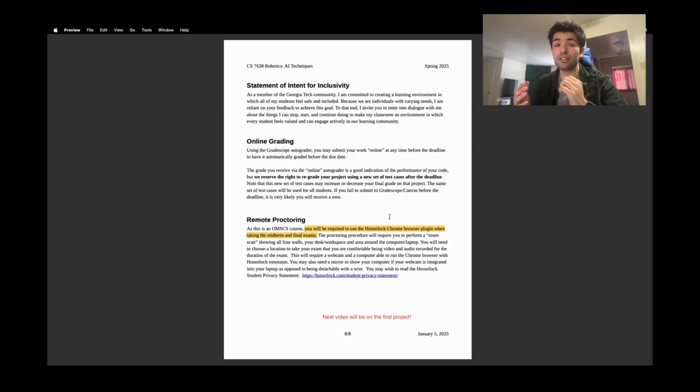But online grading: Gradescope, you have unlimited submissions. Thank God. I hate limited submissions. I feel like it's really dumb and anxiety inducing for no reason. It doesn't help students at all. But yeah, with Gradescope you can submit things as much as you want, which is nice. Yeah, that's pretty much everything.